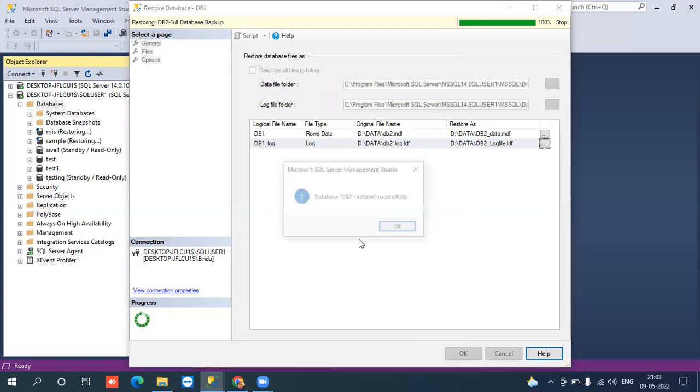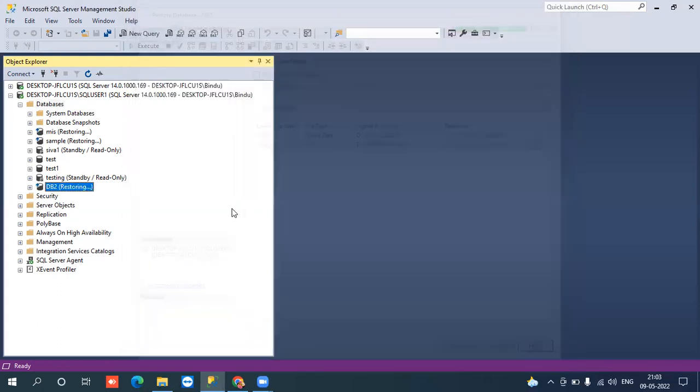So restoration is done. If you want, you can check it. What I restored, the DB2 full backup, is restored with no recovery, right? That's why it is coming into the restoring state. If you restore with no recovery, the meaning is we have some more backups we need to restore. That is the meaning.